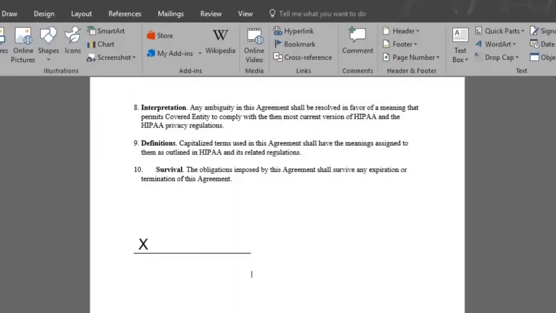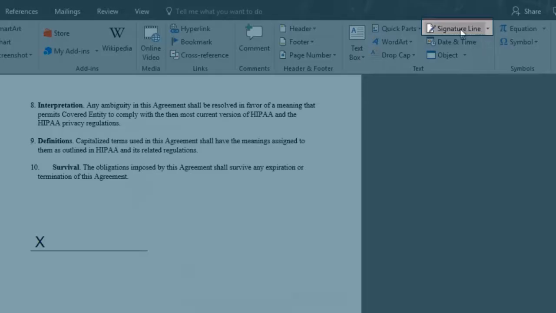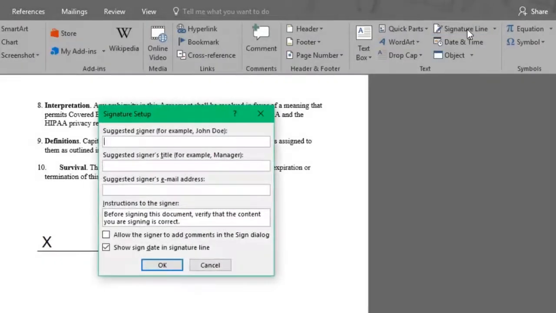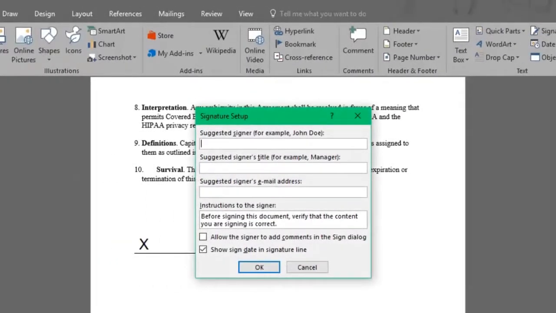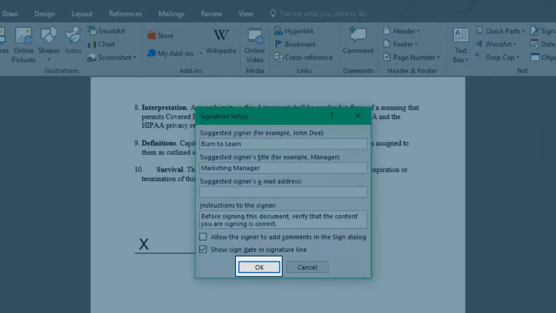So we want an extra line, and we want it to be right next to this one. To do so, we can use the space bar to add a few spaces, or press the Tab key a couple of times. Click the Signature Line button again, and this time we'll fill out the window. The suggested signer is Burn to Learn, and the suggested signer's title is Marketing Manager, and we'll click OK.